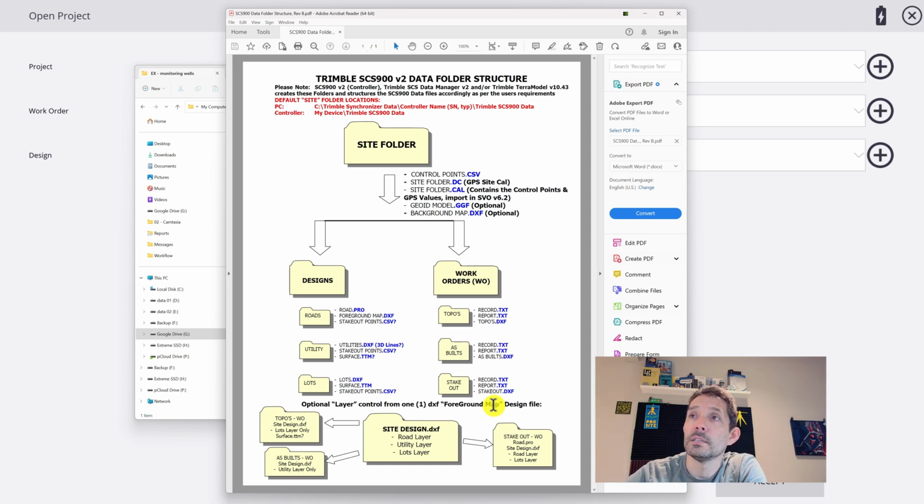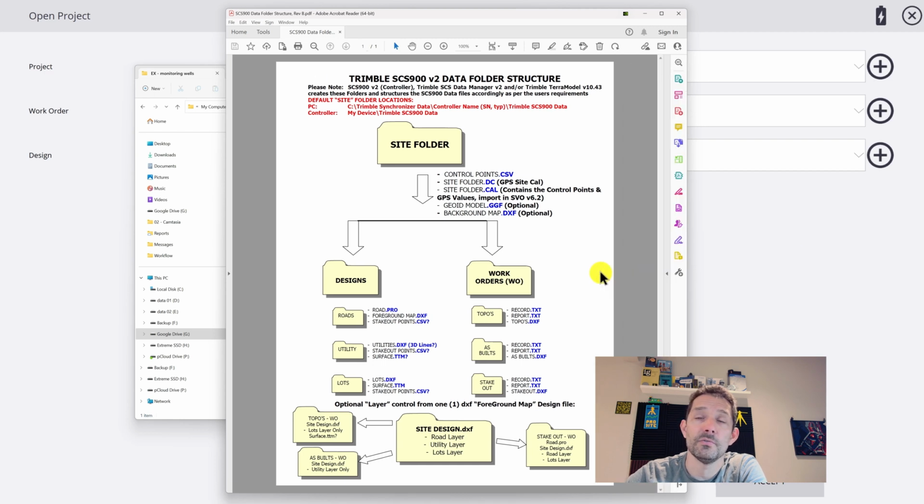So here it is. It's very nice, and it explains the database format of the SCS 900, which was adapted to Siteworks. Obviously, the names and the extensions of the files have changed over the years, and there are some utilities like Trimble Business Center where you don't even need to know what goes where, because it will generate it for you.